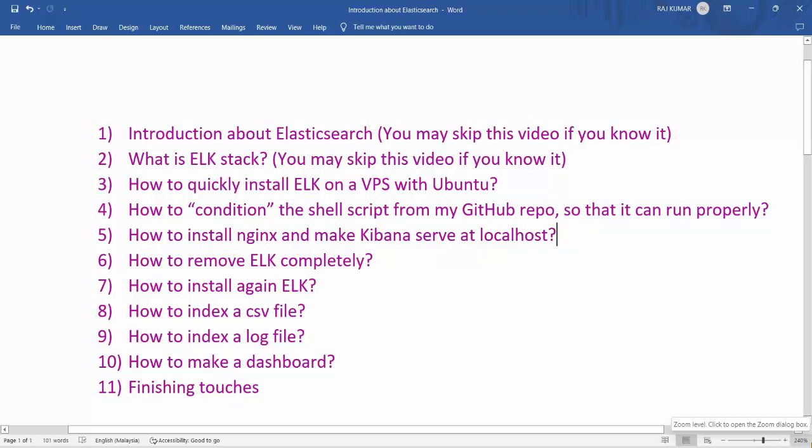Number 5 will be how to install Nginx and make Kibana serve at localhost. Number 6 will be how to remove ELK completely. This is also a very important step in case you want to upgrade or remove ELK completely from your VPS. You have to follow this step, then it's very easy for you.